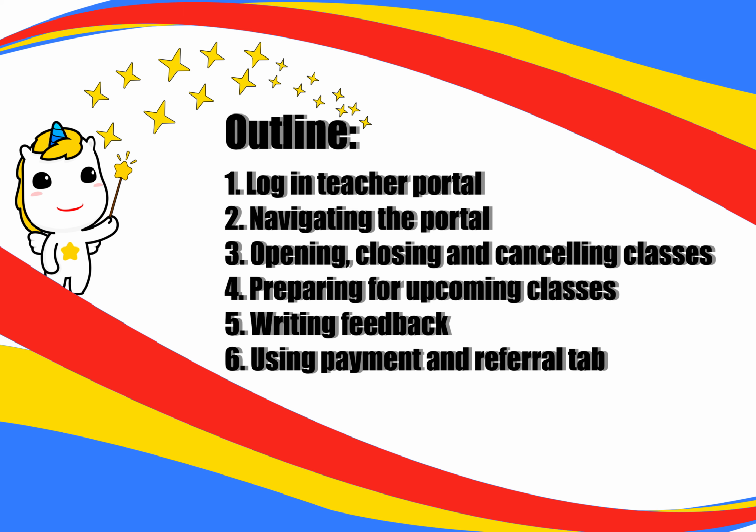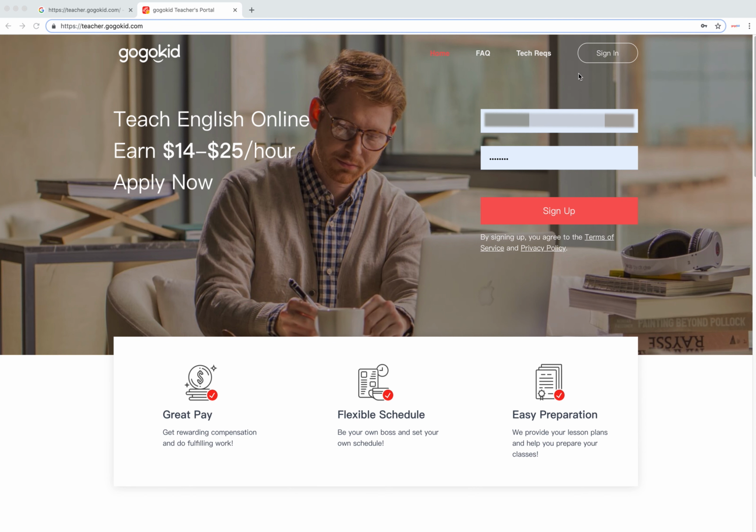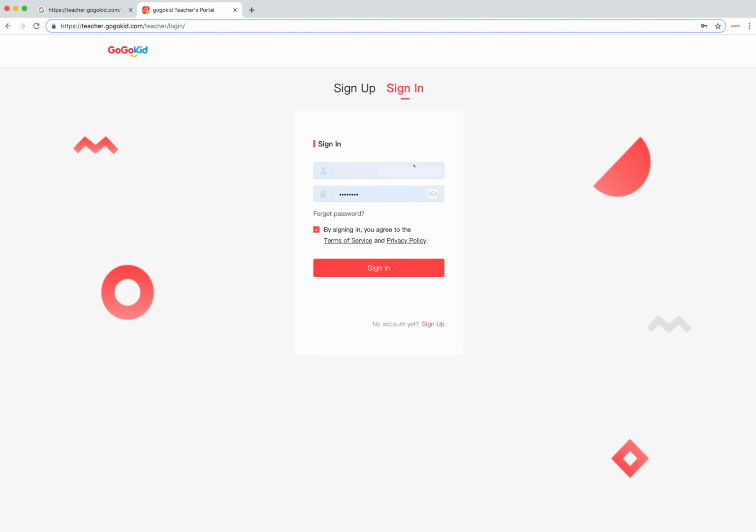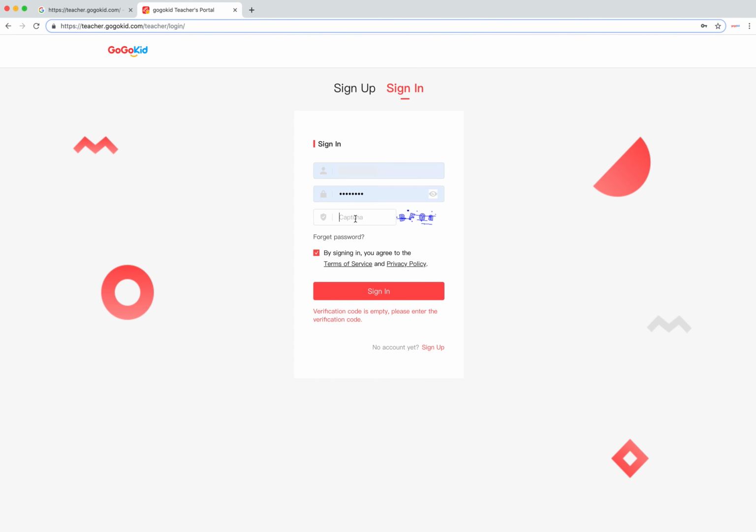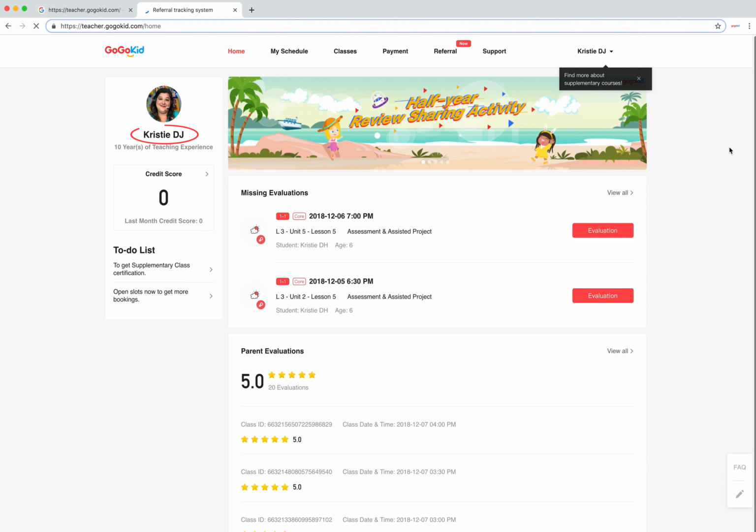You can log in to your teacher portal by using teacher.gogokid.com. Here you can click the Sign In button. You will enter your registered email and your preset password to sign in. You will also need to input the given verification code. Please be very careful with this step as case does matter.